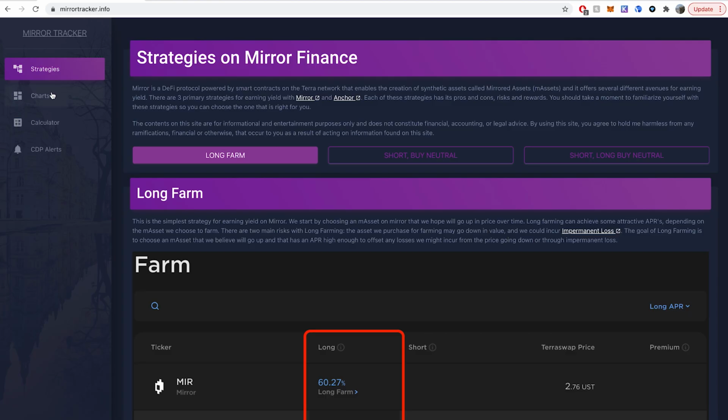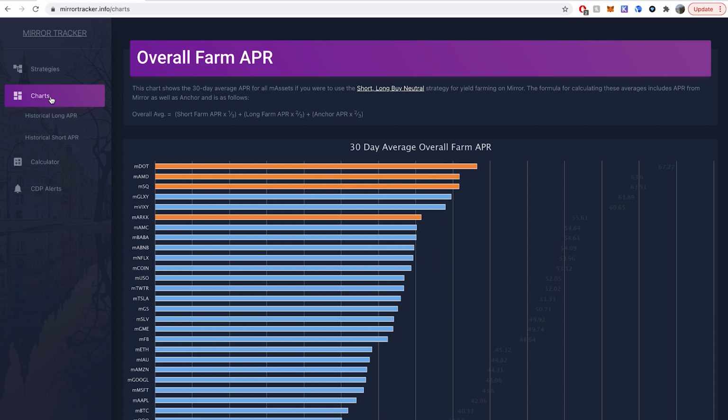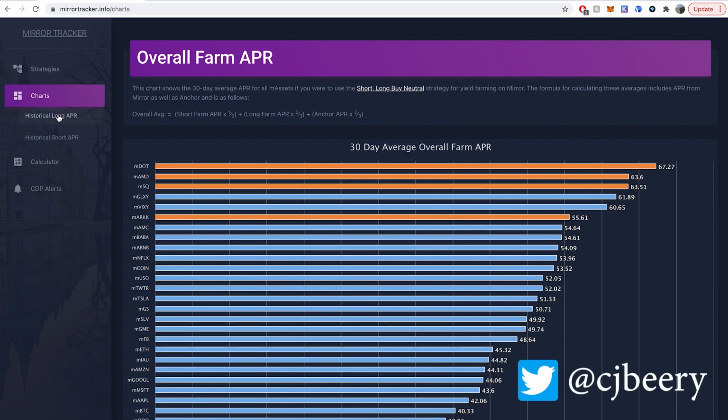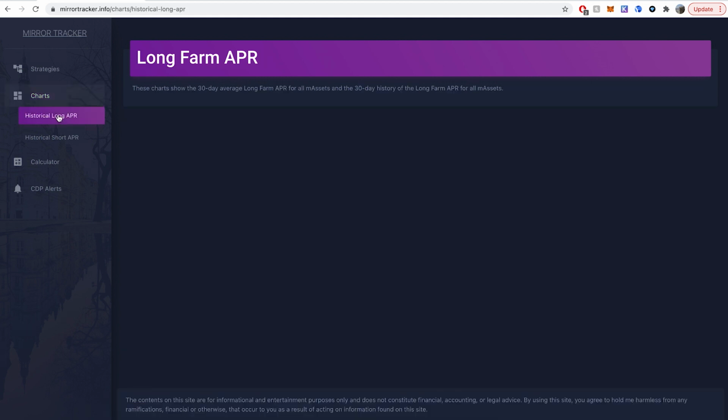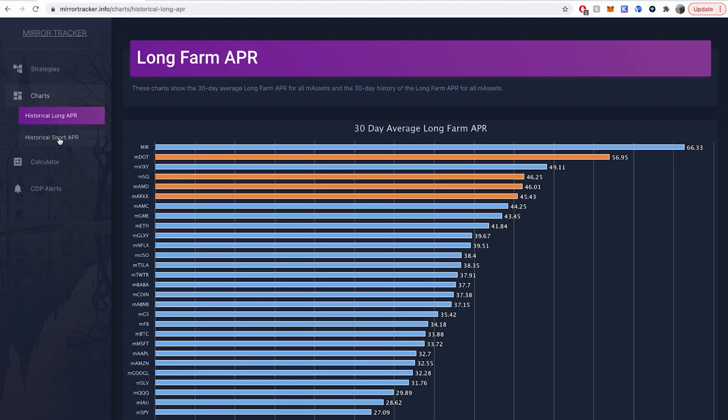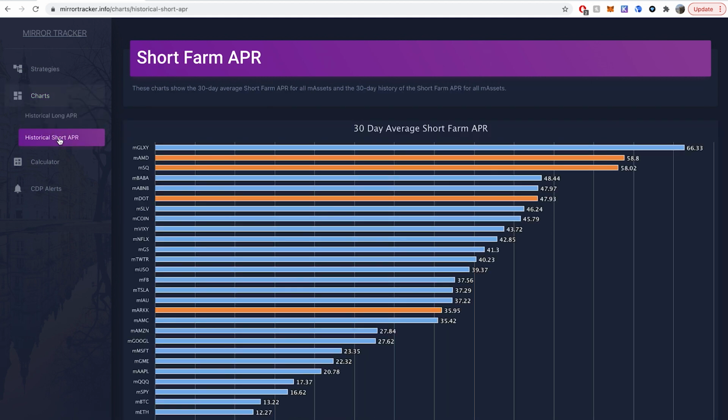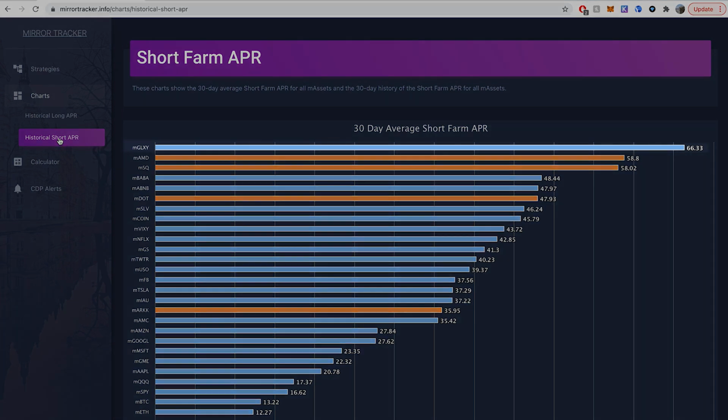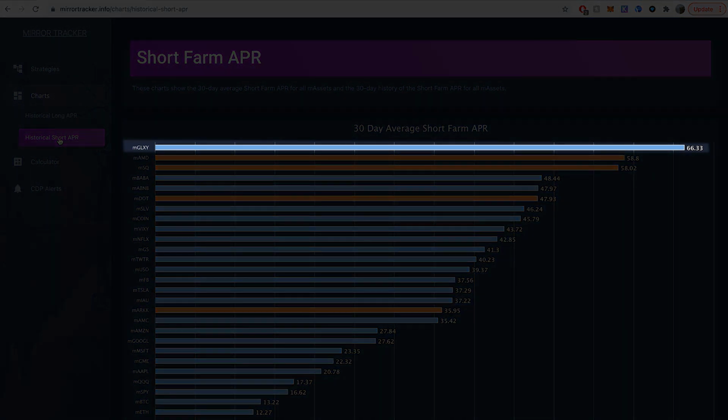A great resource you can use to choose the most efficient synth is mirrortracker.info, made by Caleb Beery. This is an incredibly useful tool. It aggregates the historical return for each asset over the past 30 days. This main page you see here are historical returns if you combine long and short farming, but you can also filter by a long APR and short APR. So based on this data, we're going to choose Galaxy Digital to short.